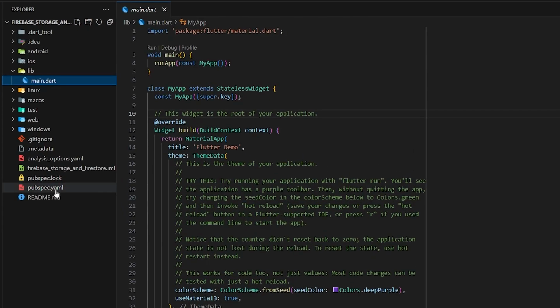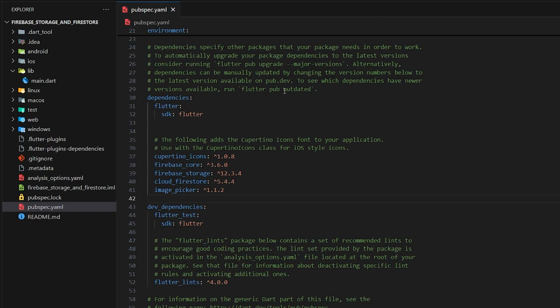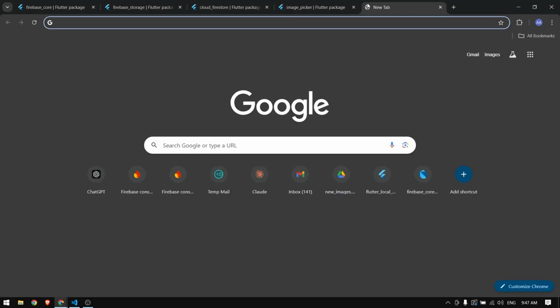Alright, to get started, first we have to import the latest versions of packages. Now I will open my Firebase console and configure Firebase with this project. I will not show that in this video because it will be longer, so I'm gonna go to the console.